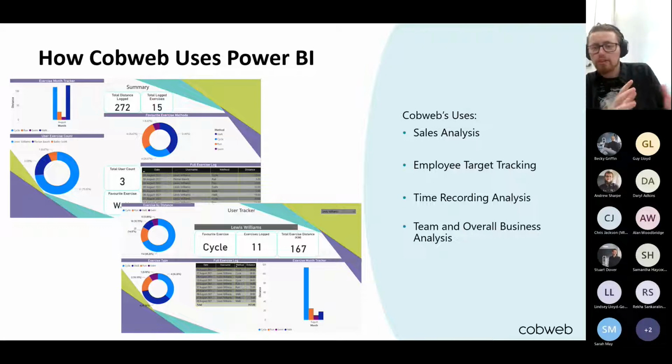So this is just one example of a training report that we completed. But within Cobweb, we utilize Power BI in many, many ways. Using both Power BI Desktop and the Power BI service, we were able to deliver data analytics and data statistics to key areas of the business, allowing Cobweb to make the best decisions by following the true data source.